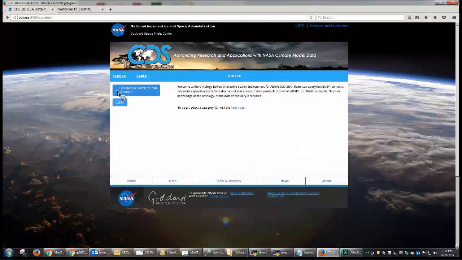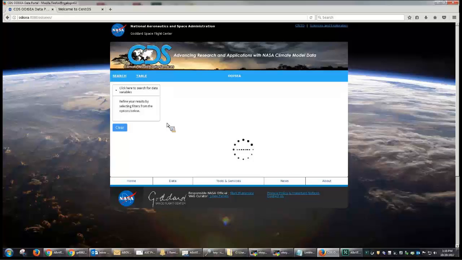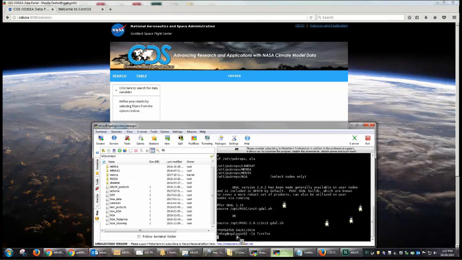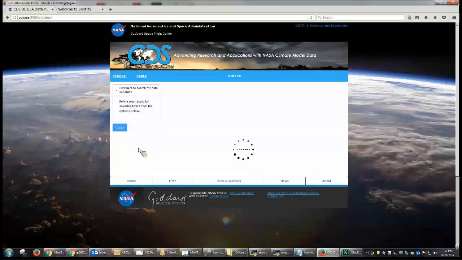You can search for data through this search tool, through this search scheme they have here. So to get to this Firefox, I first logged into my Science Cloud account here, and then from the login node, I typed in Firefox. And then when Firefox came in, I typed in this Odyssey here. Right now, it's giving me a hard time. We'll see if it comes back up.